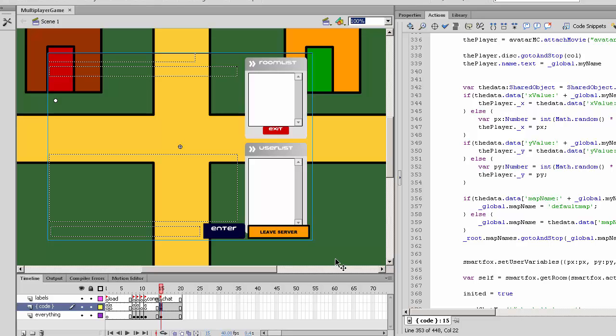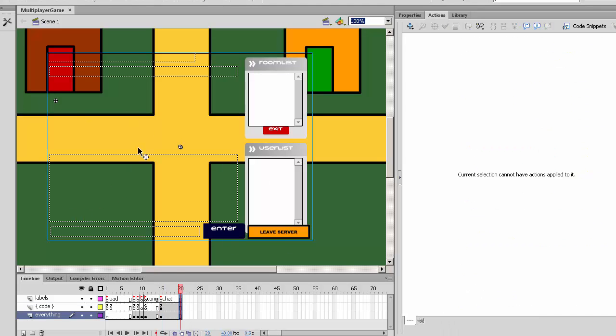Made it in my game. And in this editor, we'll be trying to make different objects, teleporters that can teleport us to different maps. So we'll make it in this multiplayer game.